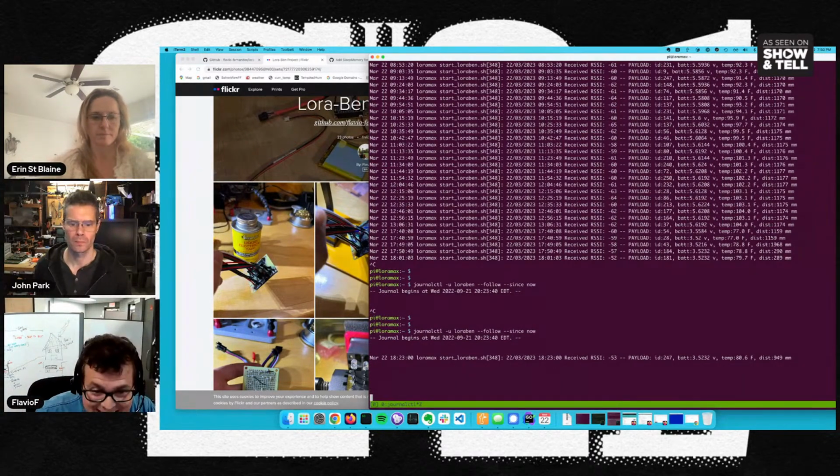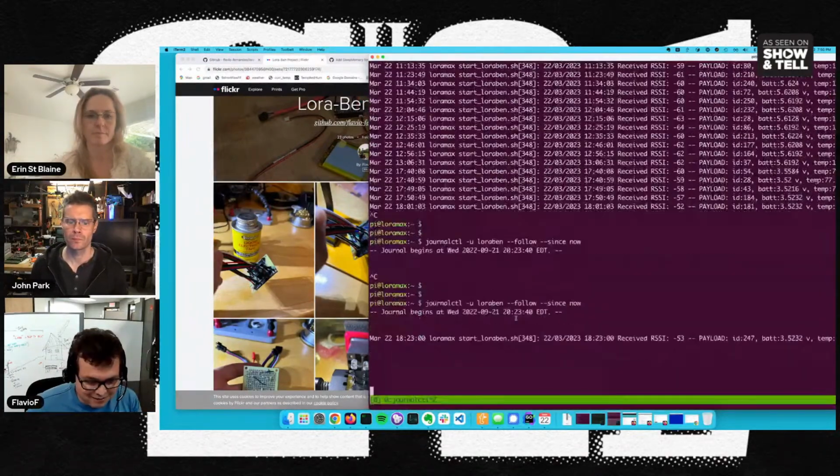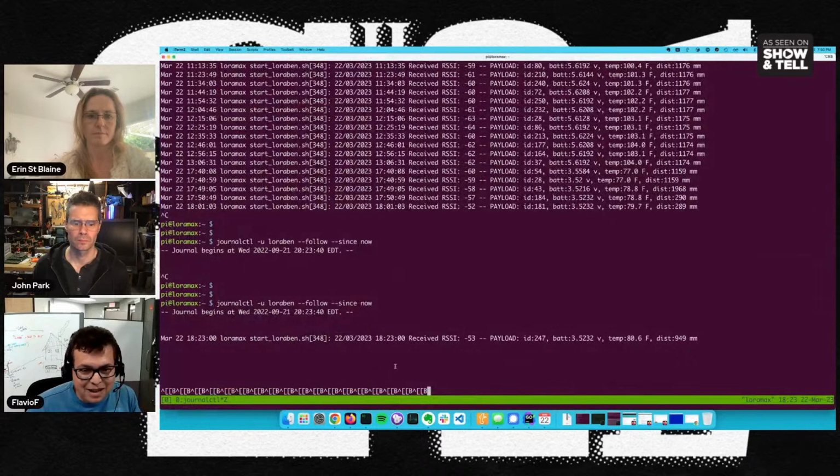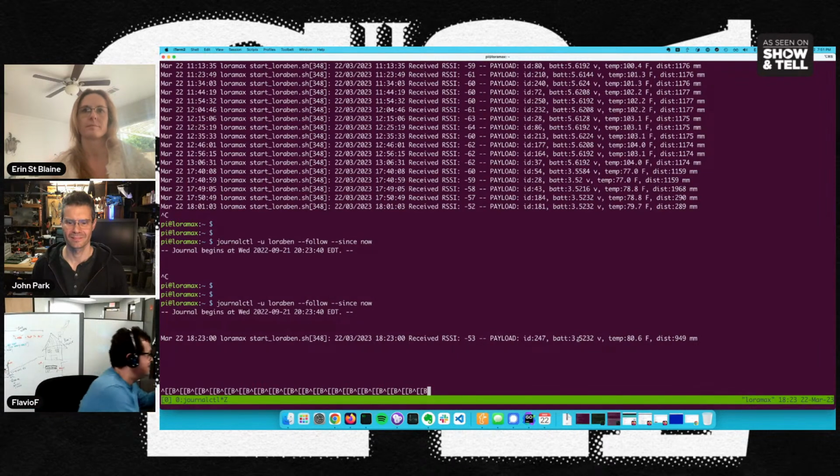Is that readable to you guys at all? So basically, I have the payload and the battery. I can read the battery. I use the voltage divider trick. Actually, I think Katni was the one who documented that, and it works beautifully. The temperature and the distance. So that is basically it.